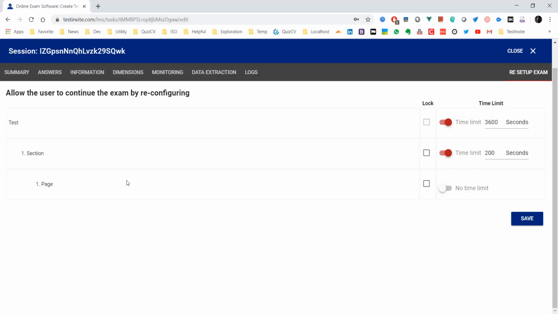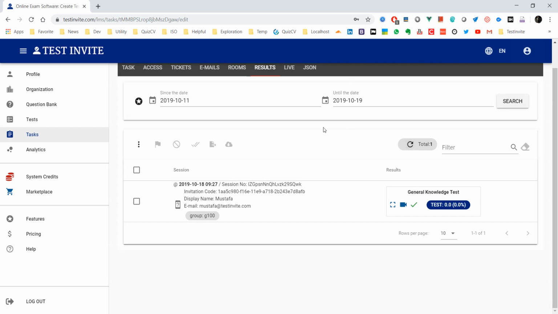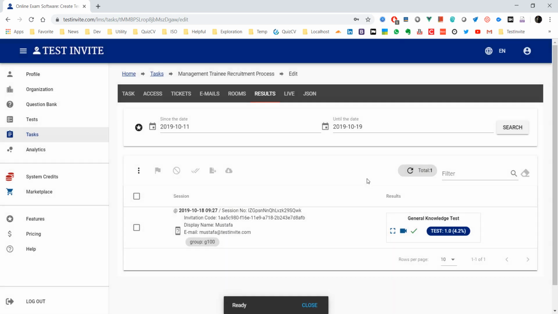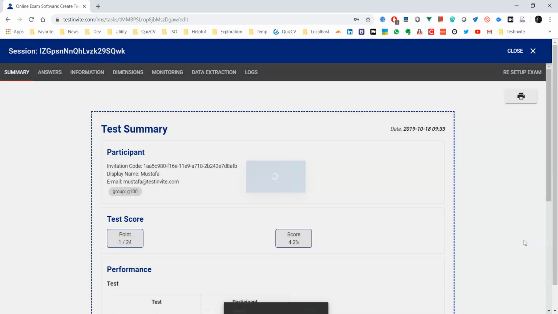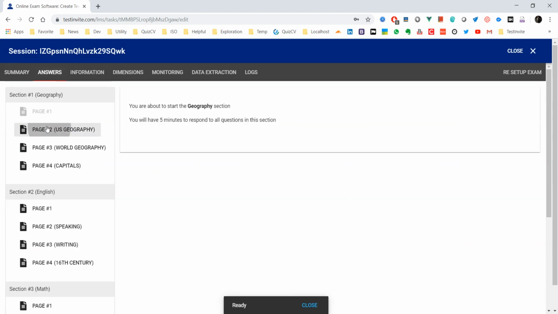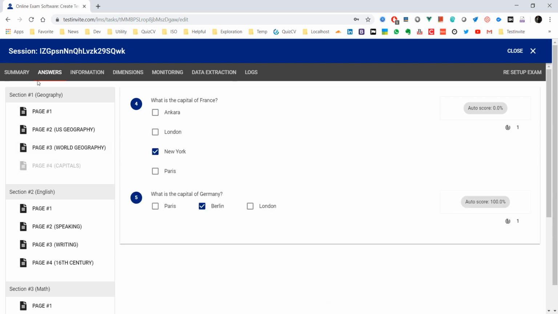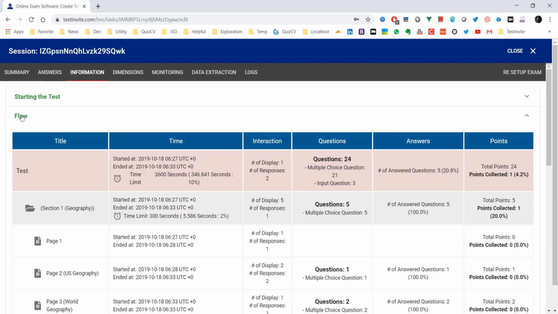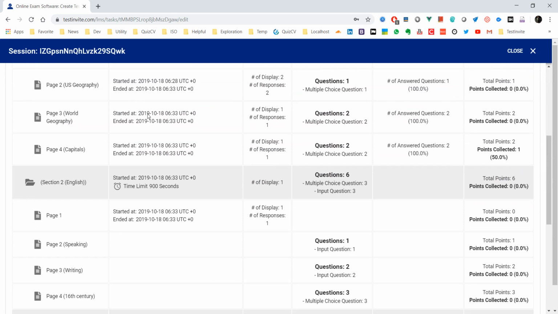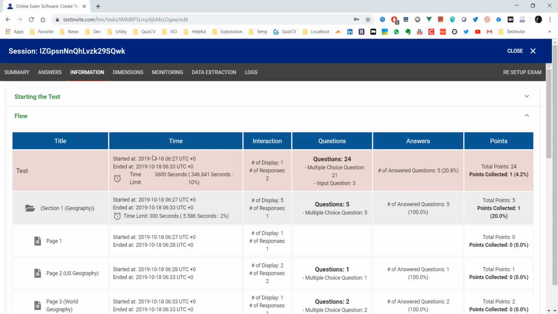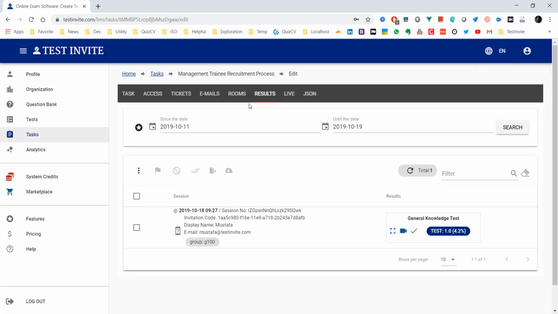Now on the admin panel, I will refresh the results, and I will see that, okay, the test has been done again. Now I have some points. I click on report. Now on the answers, I will see that I have answers for all of the pages. And on the flow, now I will see that I have advanced a little bit more, up to the second section actually. Okay, I think that has been done.